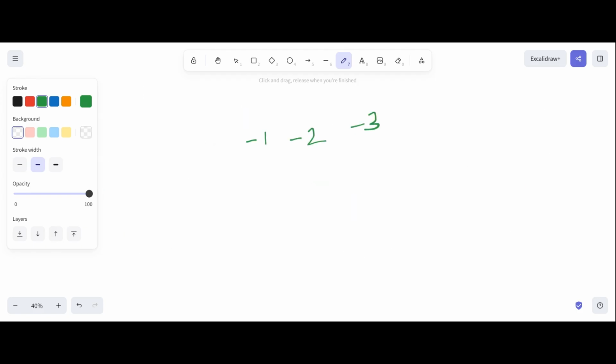Let's say we have an example over here: -1, -2, and -3. The simple thing that we do over here is have this least number, 1, to be a negative, and then we convert these to positive, and then we add them up to get the maximum sum. So over here we have 4 as the maximum sum.